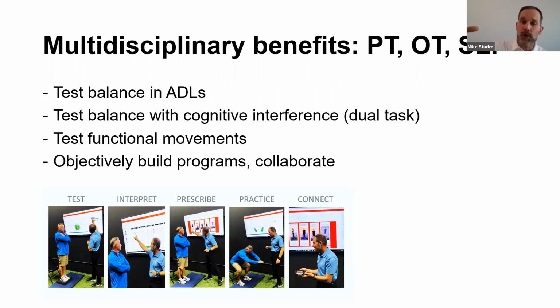You can overload something like recall these 4 digits while you're also trying to keep your balance. Work on spelling a word backwards. So digit span. We can do serial subtraction. We can do a Hayling sentence inhibition task. And if you're not familiar with that, you can look at it. You can layer different cognitive tasks onto the attributes of the skills that Rapid can already test. And all 3 disciplines can benefit from this. So you can test functional movements. You can objectively build programs for your patient as a team, and you can collaborate in an objective manner.